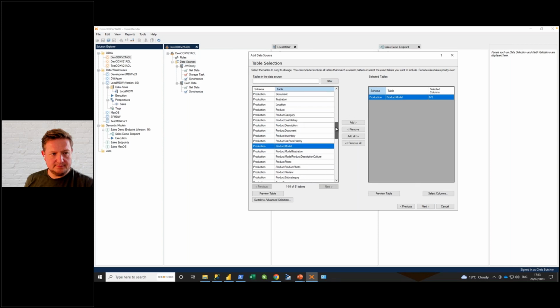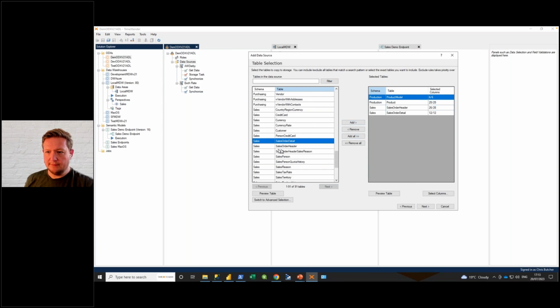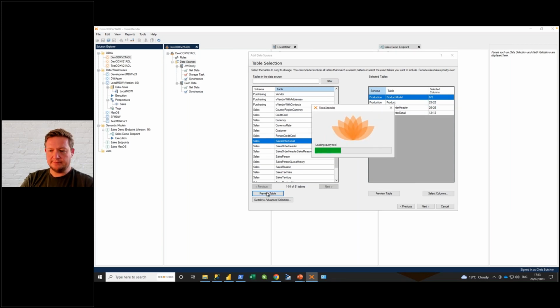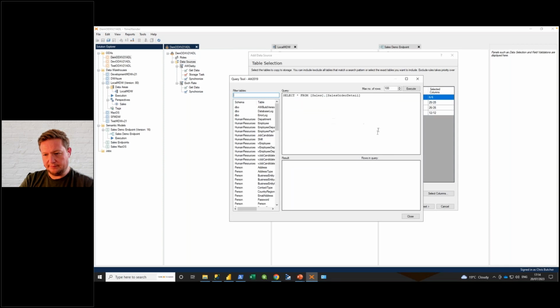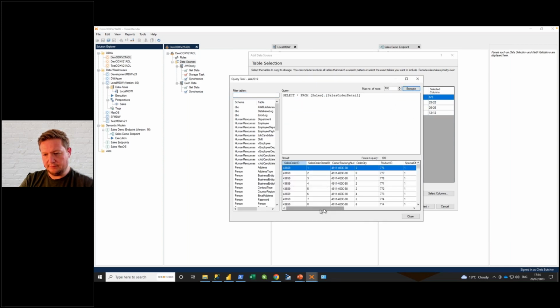So we're going to do product model, product, we'll do sales order header and sales order detail. At any point while I'm in here, I can do a quick preview of that table. So without having to give access to the back-end system, I can go in here and run a SQL query against that data just to see that the format's correct and everything's right. You can do this in code, but it's a lot quicker doing it like we're doing it at the moment.